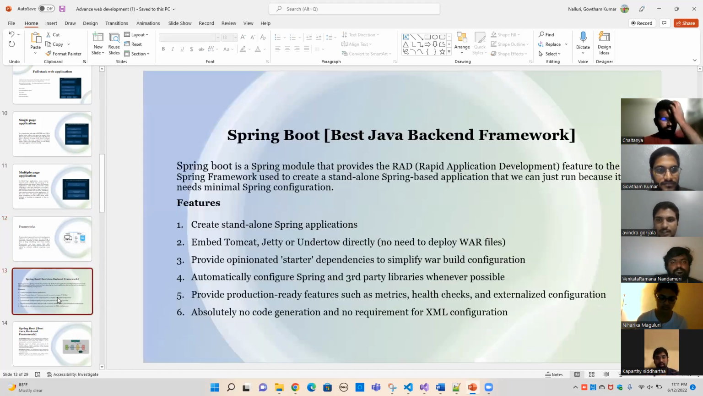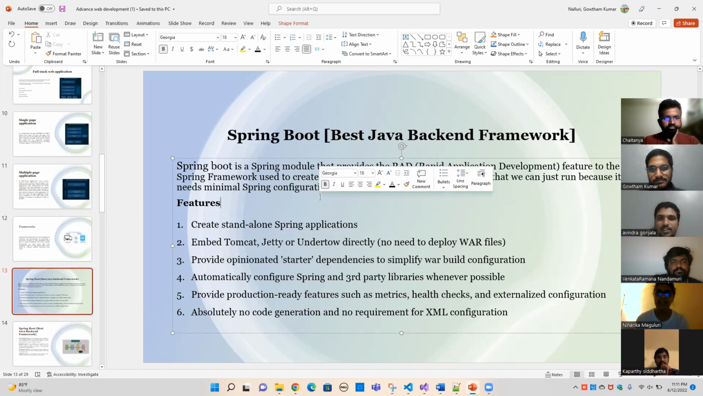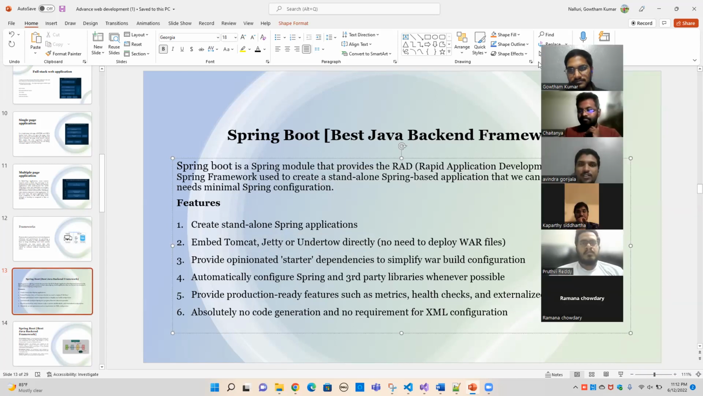Going to the next slide, Spring Boot. We have given the different types of application frameworks like Spring Boot, Django, or the .NET framework. While going to the first one, the Spring Boot framework. Spring Boot is a Spring module that provides rapid application development features to the Spring framework. Use it to create standalone Spring-based applications that we can just run, because of the minimal Spring configuration.